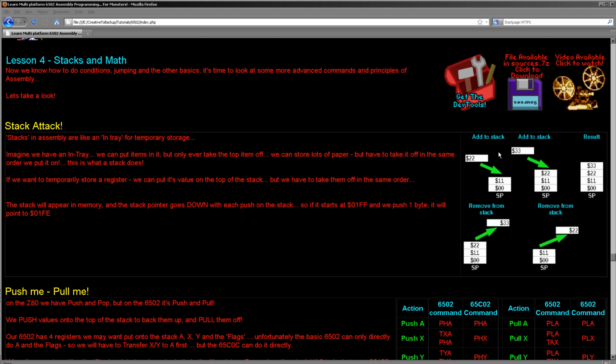So let's imagine we're using a stack with this visual example here. Imagine our stack currently has the values 0 and 11 on it in hexadecimal, and then we have another item we want to put onto the stack, hexadecimal 22. Then we put this onto the stack, and it appears above the two existing items. Then we add hexadecimal 33, and that goes onto the top of the stack as well, above the 22 and the two items that were on it before.